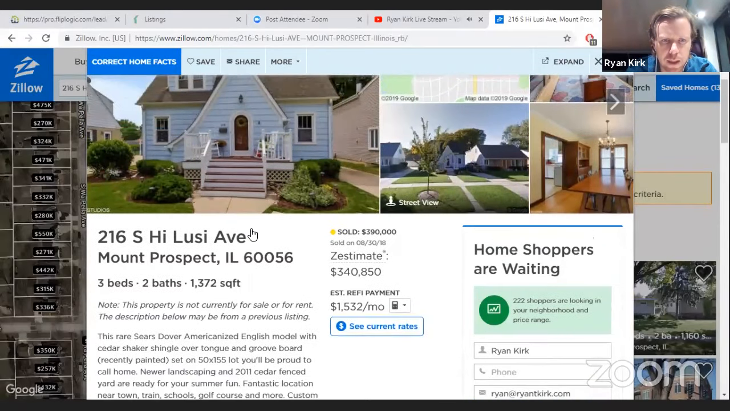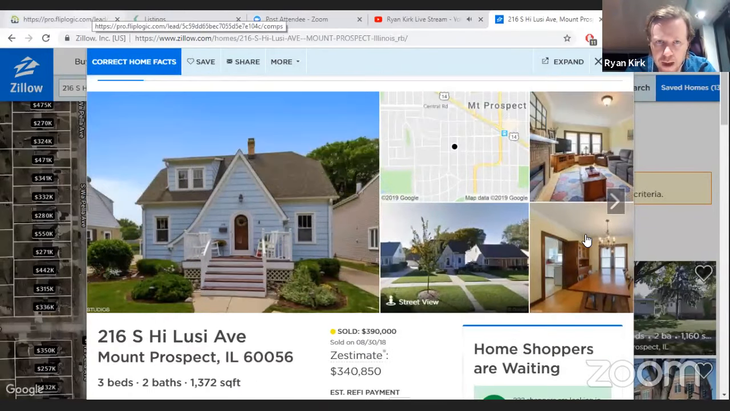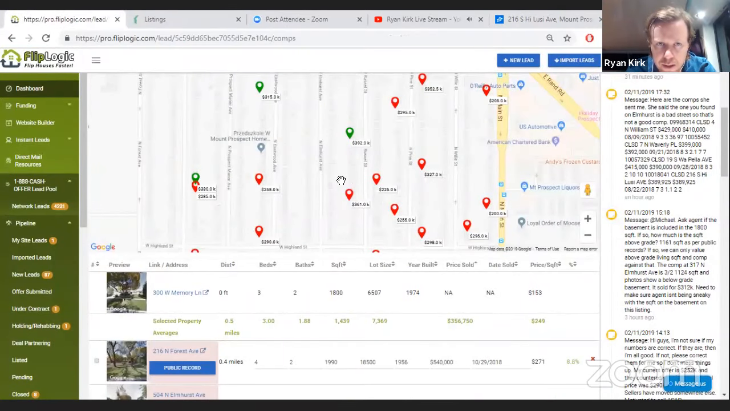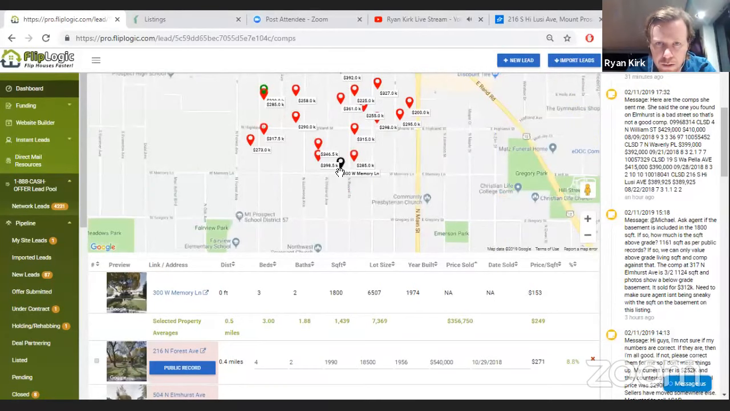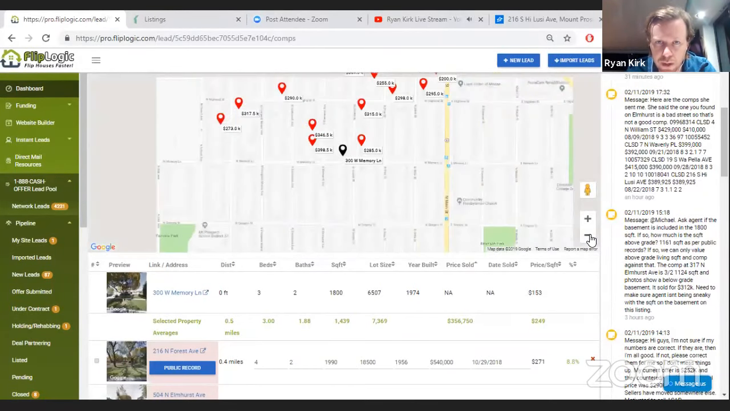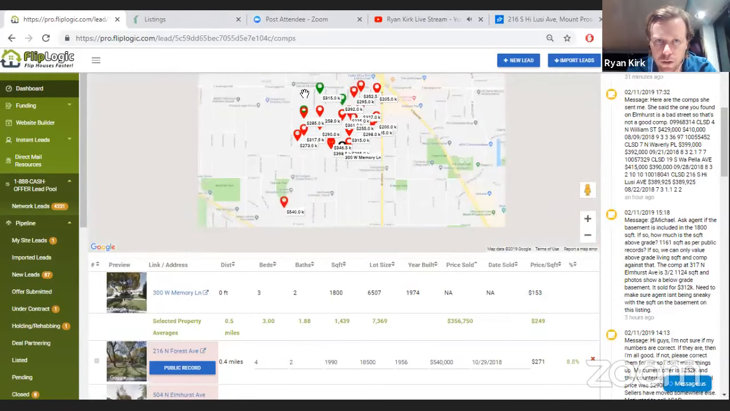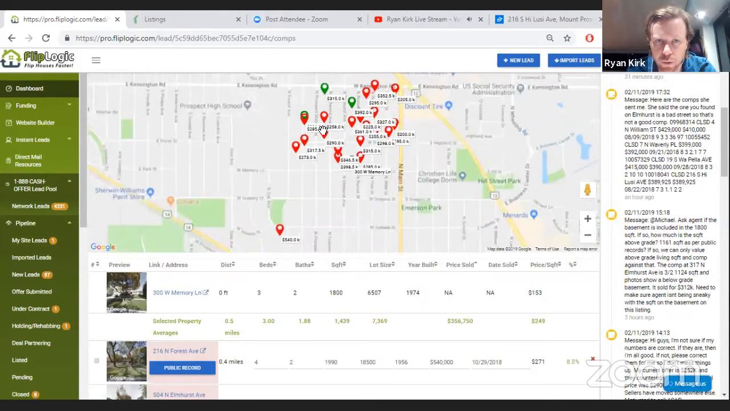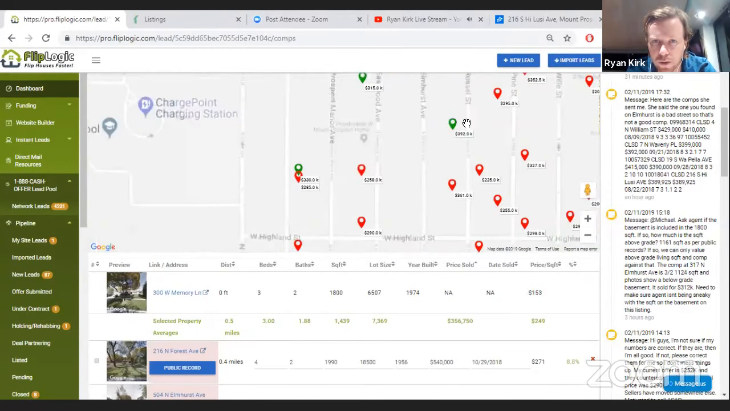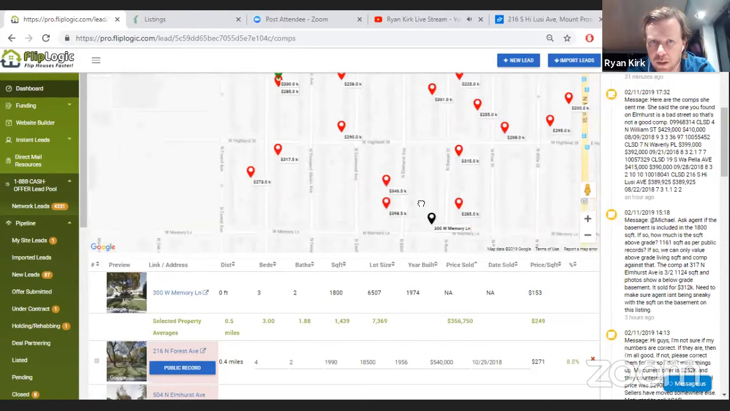And the other thing when you're looking at comps is, and that's why it's good to have a map here, if our subject property is here, you want to make sure that even though that's within a mile, you're not crossing over any major boundaries where the neighborhood totally changes. So it looks like that's pretty much the same neighborhood.